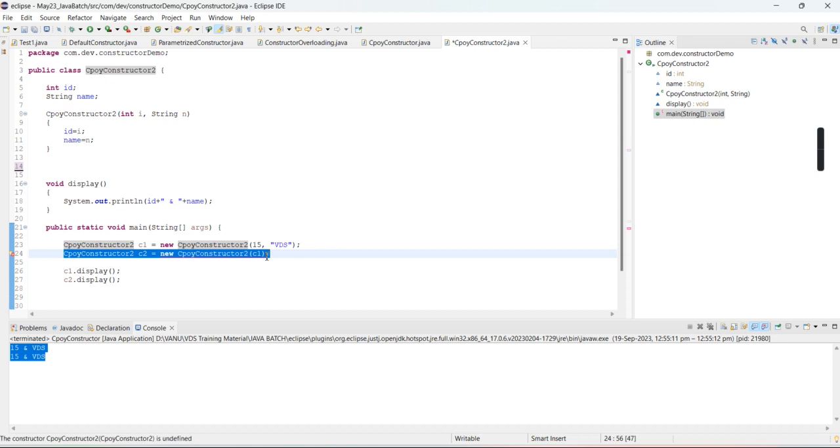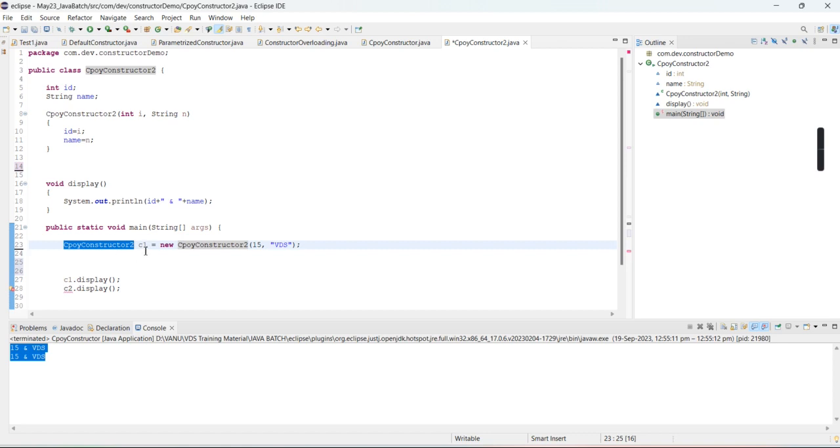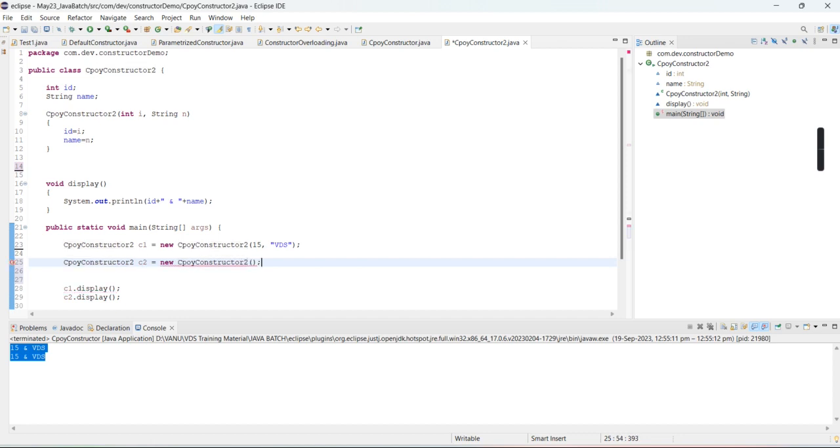What I need to do is assign the value of one object to another object. So how can we do it? We need nothing here. We can take CopyConstructor2 itself. See, CopyConstructor2 c2 equals new CopyConstructor2. So this time I'll assign the same variable, c1.